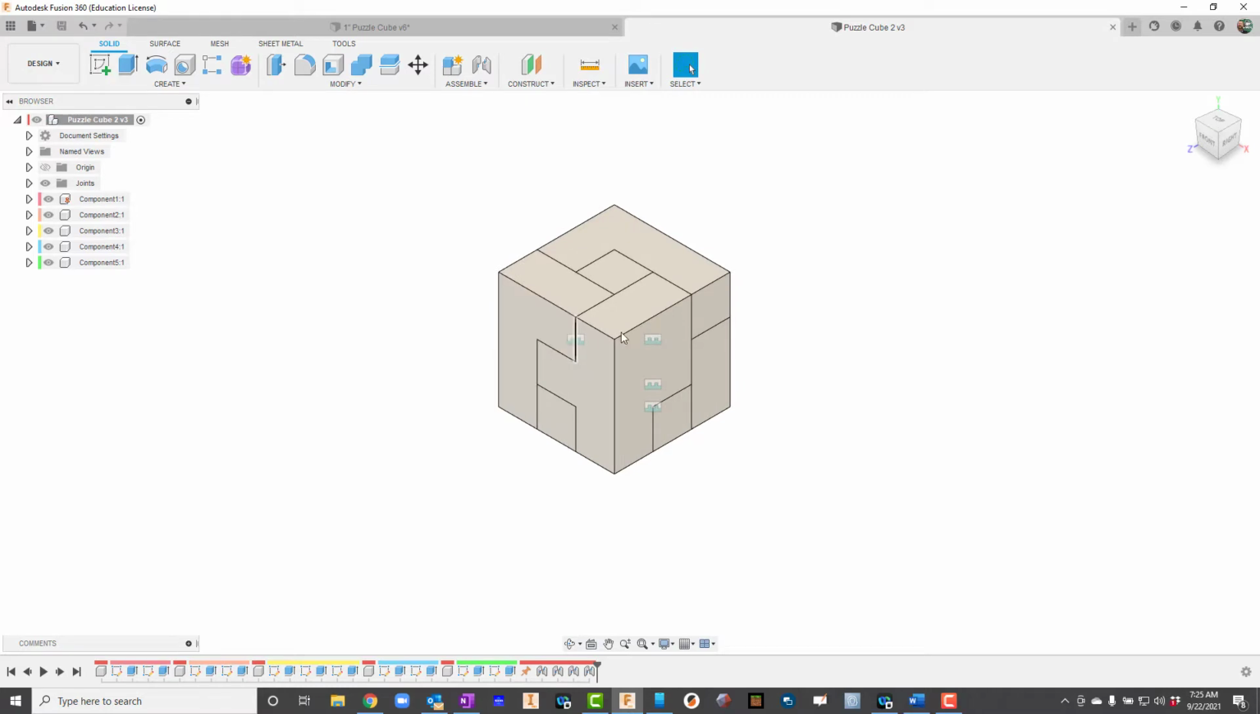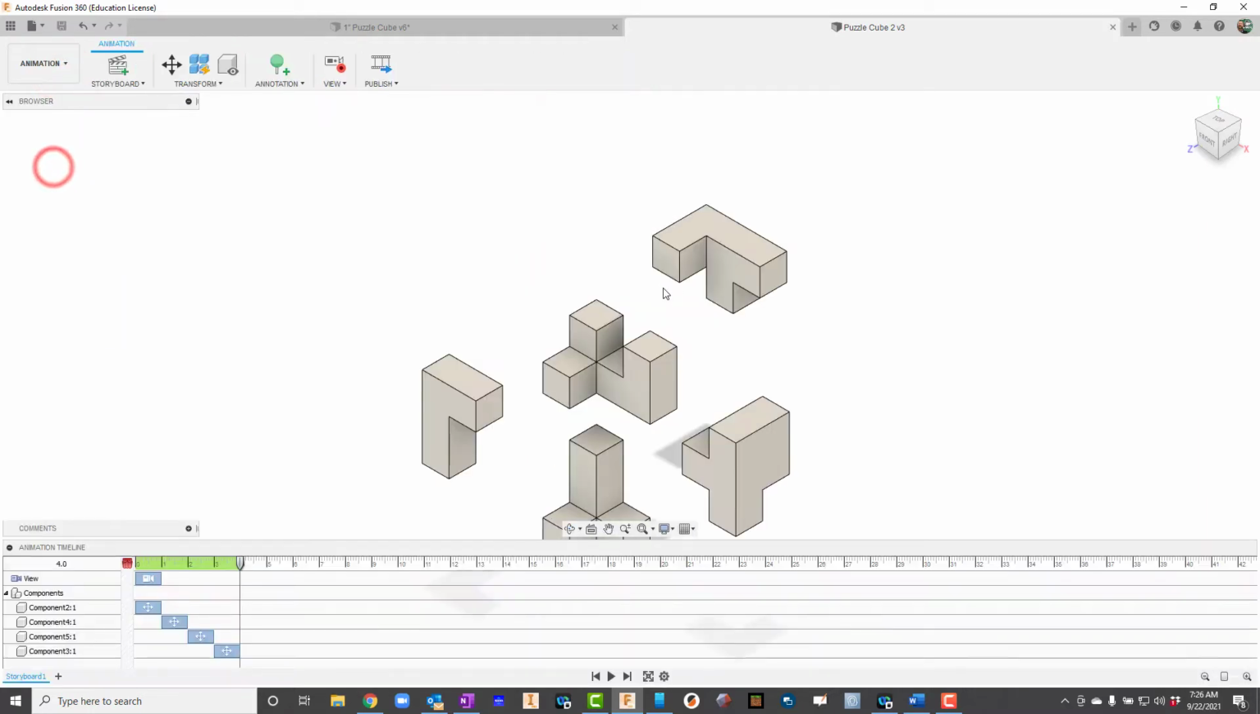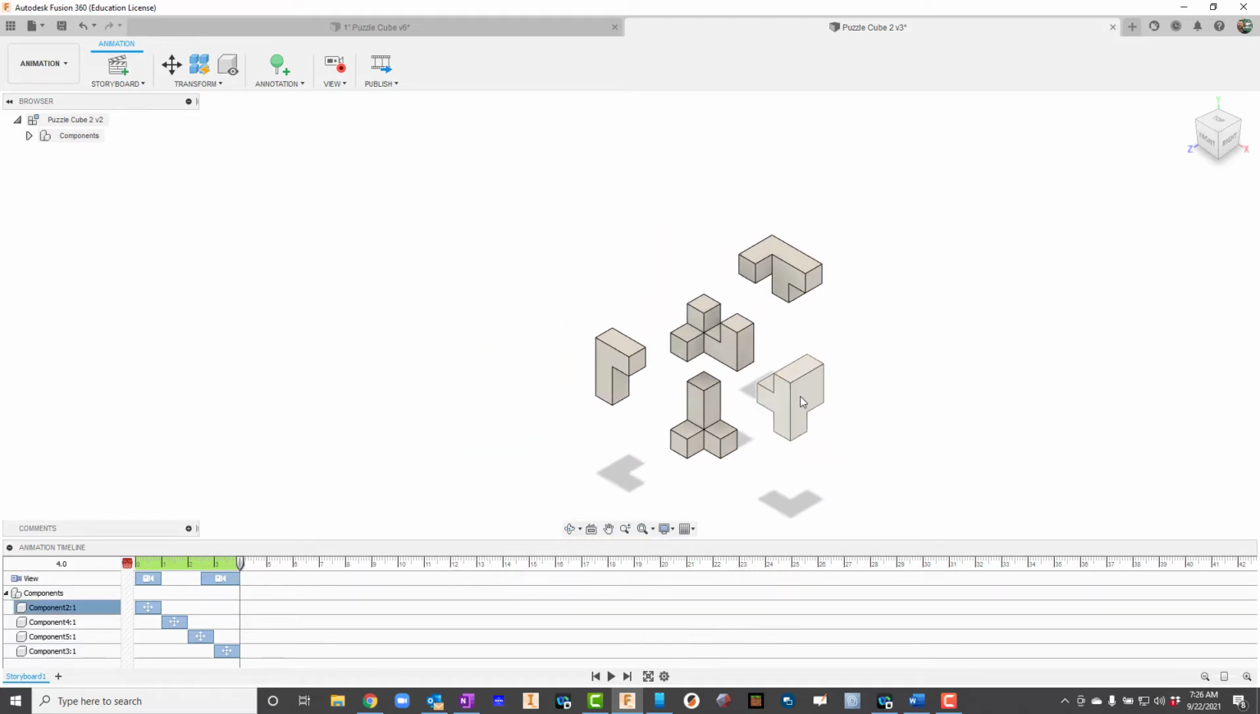And that'll take us into our fully constrained cube. If we went back to the animation, we'll just click up here and say, take me to animation. And then we can hit play and all that kind of good stuff. Now there's a whole lot more we can do with this animation stuff. We can rotate it and do all kinds of cool things. But for right now, we just want to make sure that we're able to animate.